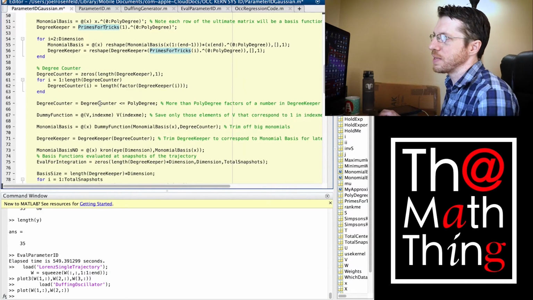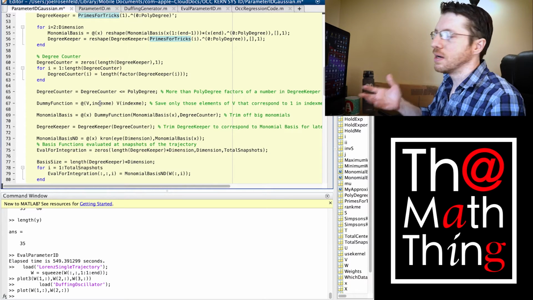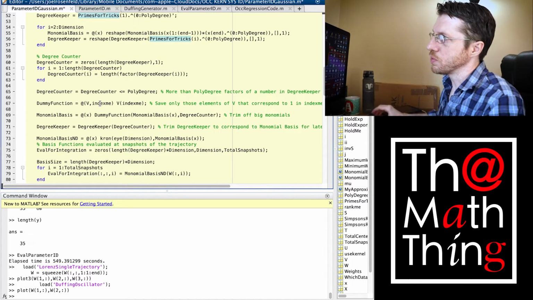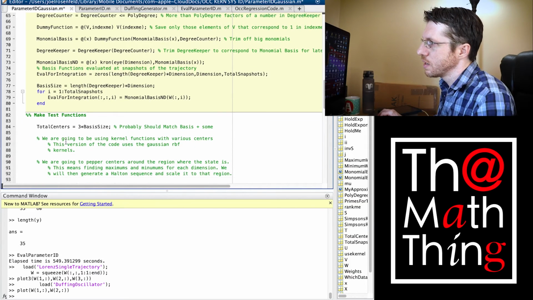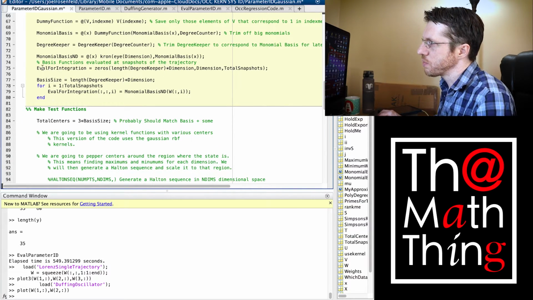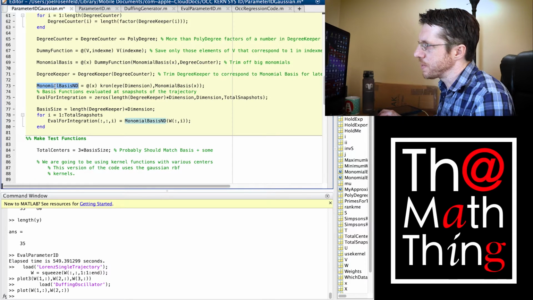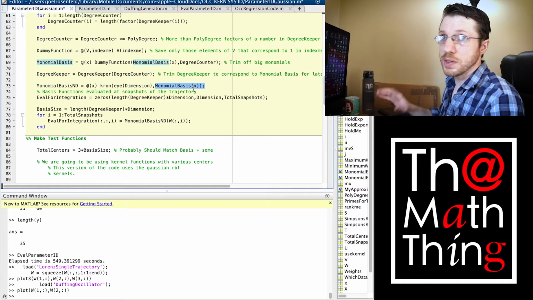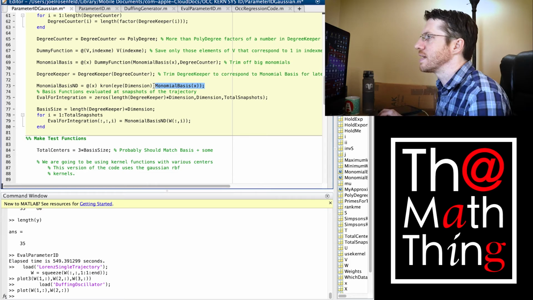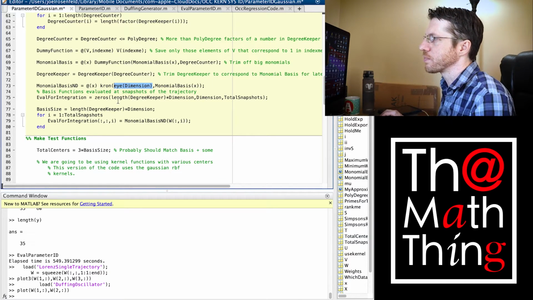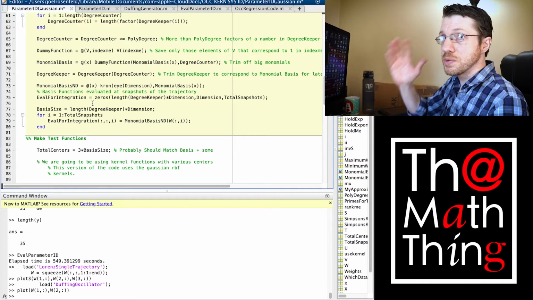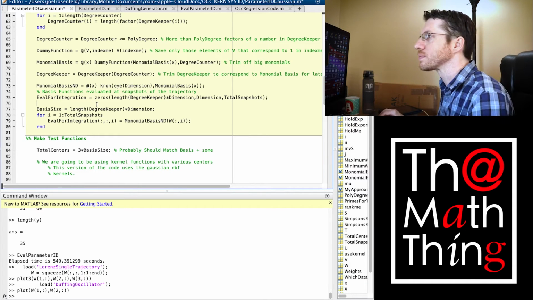But then you'll have some that exceed the actual degree that you want, so you go through and use this number theory trick in order to trim it down. That's what all this is. So eventually what you get is a monomial basis ND. I have my monomial basis that we made through all this funny matrix multiplication, and then I make n copies of it that I put in here. So I have a copy for each dimension that I'm going to be working with.